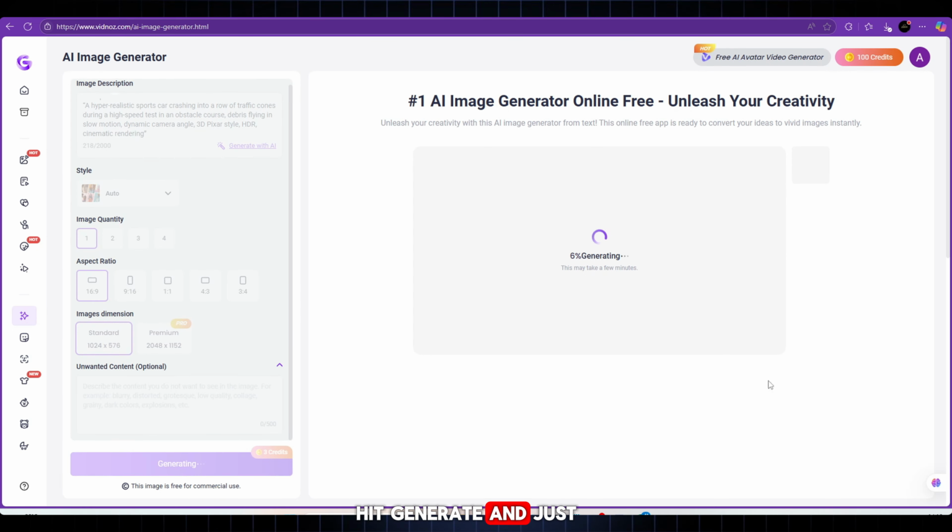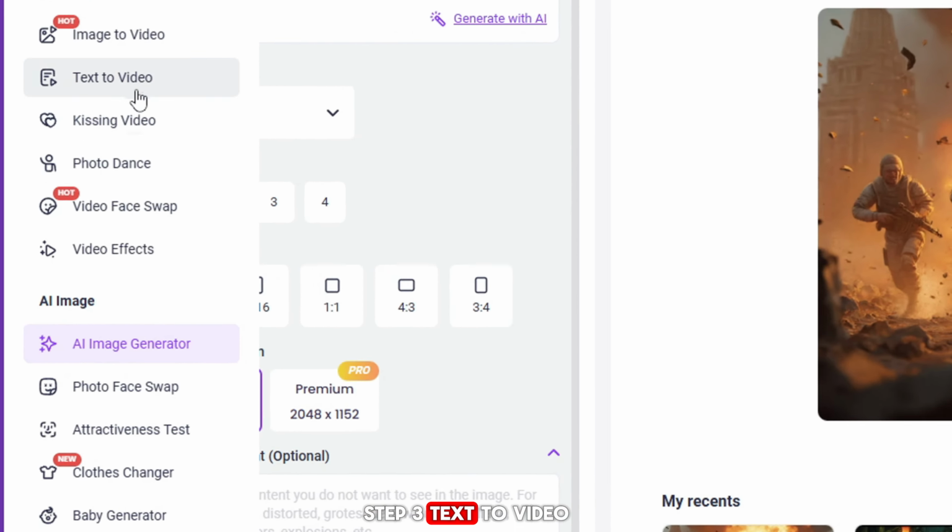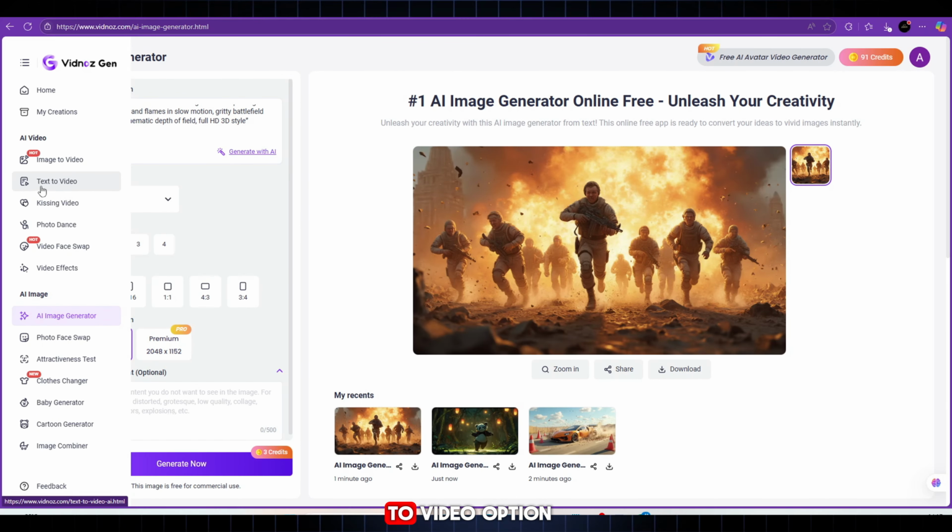Hit Generate and just wait a few seconds. Boom! Your stunning image is ready. Check it out. Download 2 or 3 images just like this, whichever ones you like best. Step 3. Text to video next. Open the text to video option.